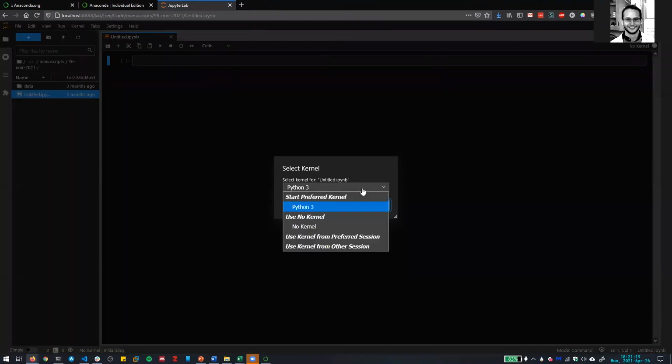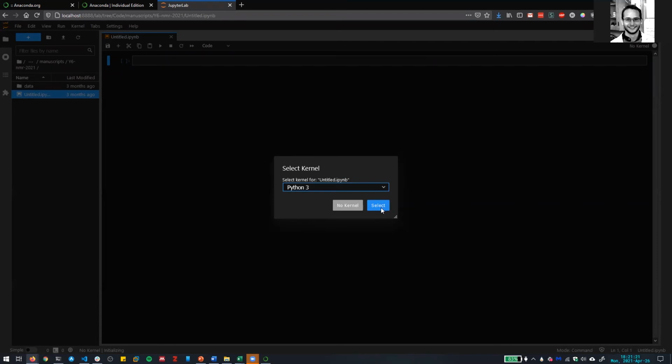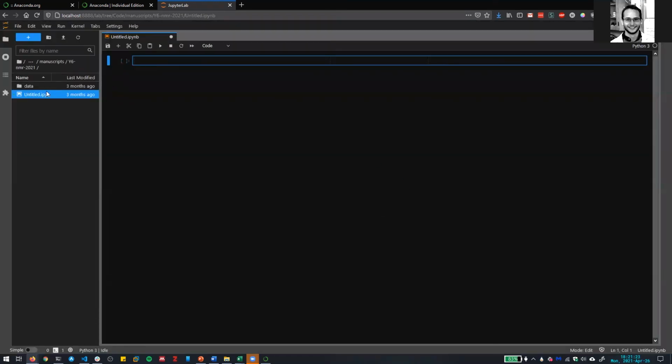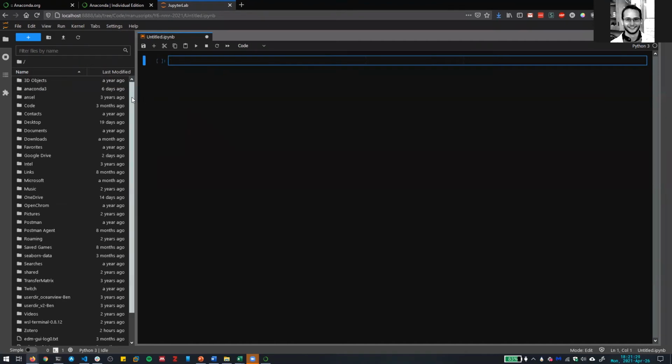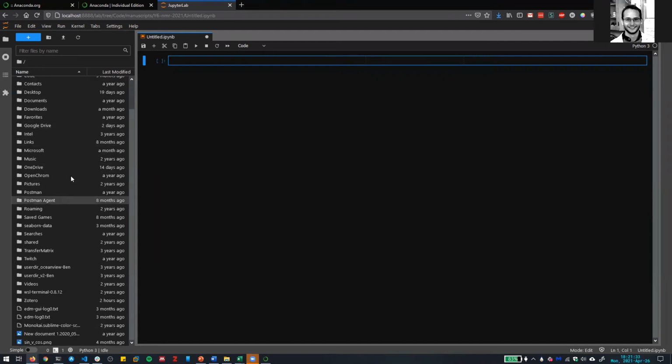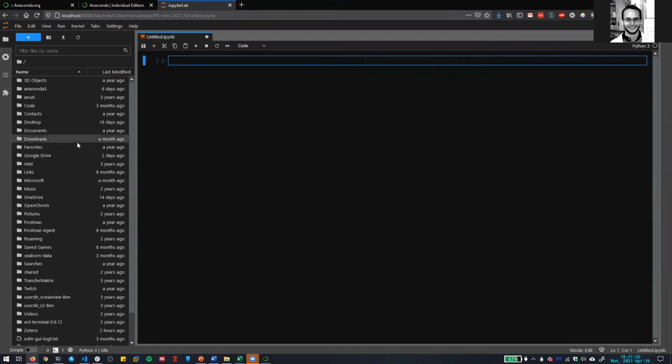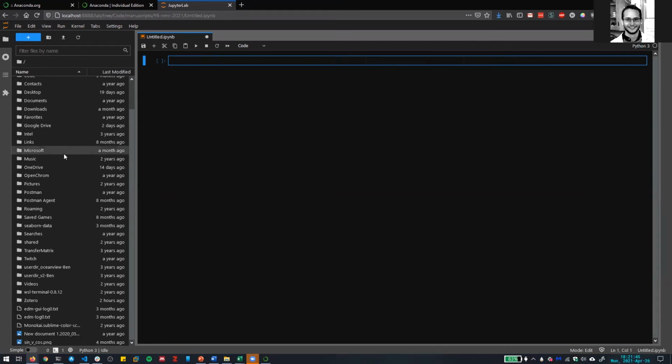Okay, so we're going to select Python 3 for our kernel. That's fine. I don't know why it opened in this folder, but it'll probably open up in your user directory. So you'll have to navigate to a place where you want to store the data and the code for your project. You can make that folder wherever you want.